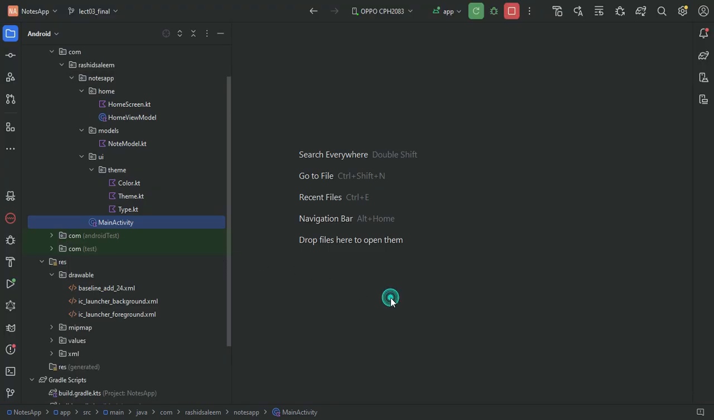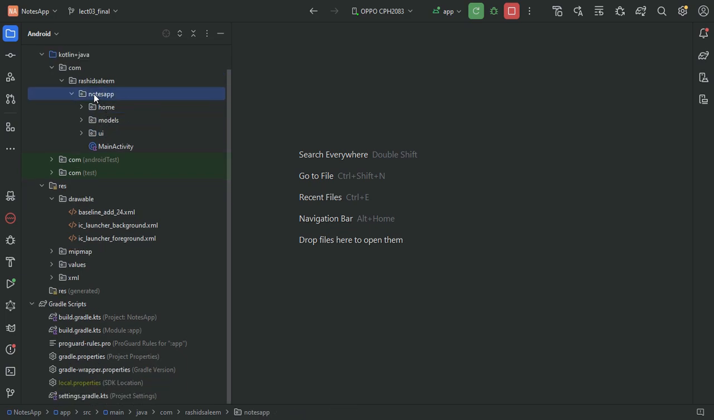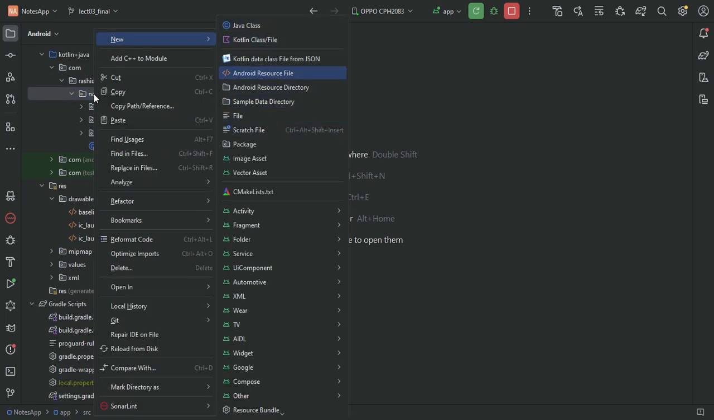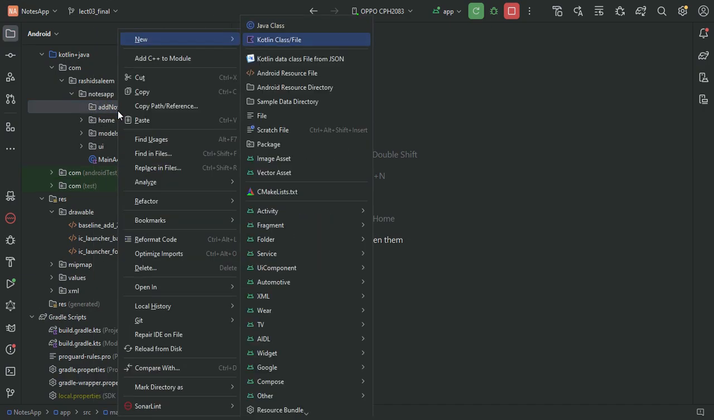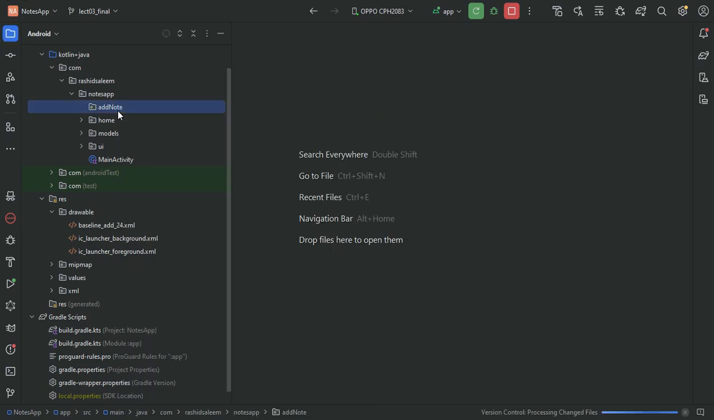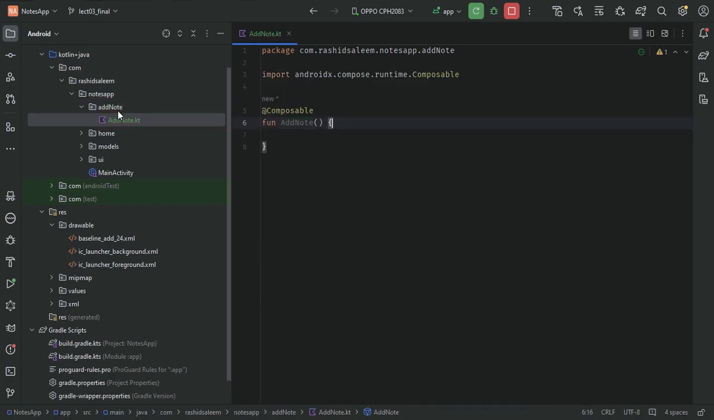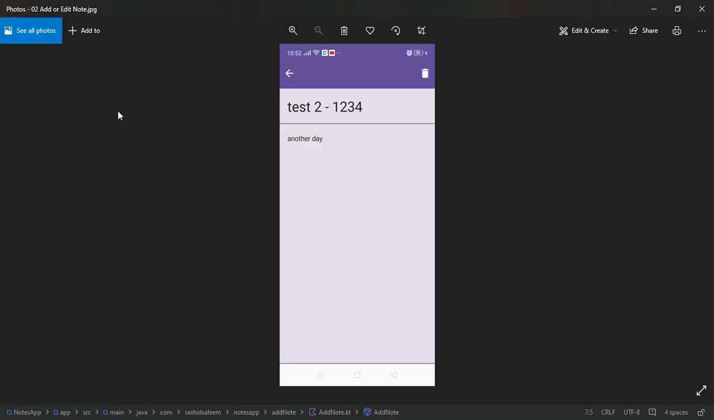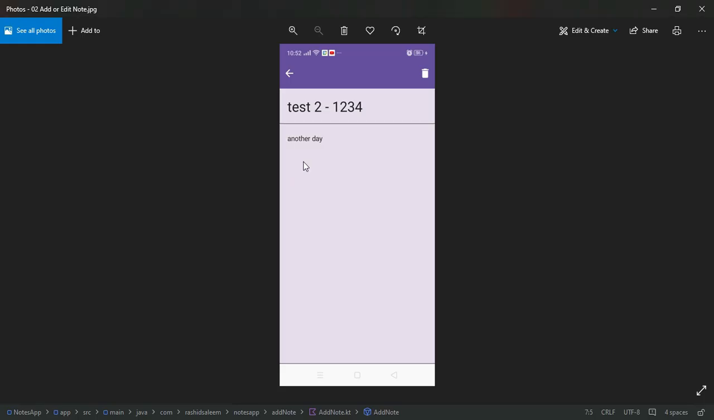And now for that we will add another package named add note, and the screen name would be AddNoteScreen. Here we will first make the app bar, and for the app bar at this point we won't use a Scaffold, just simply put them in a column.